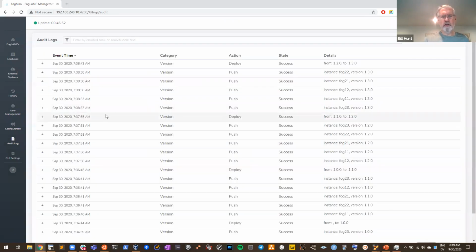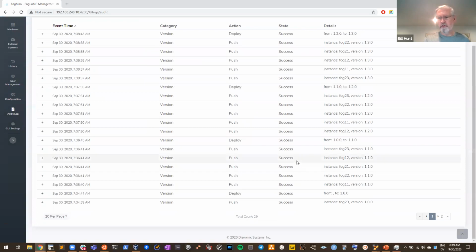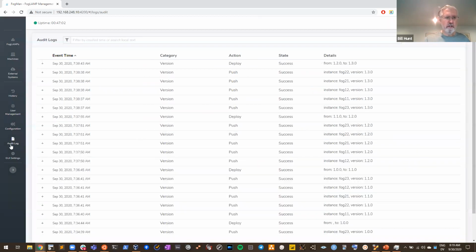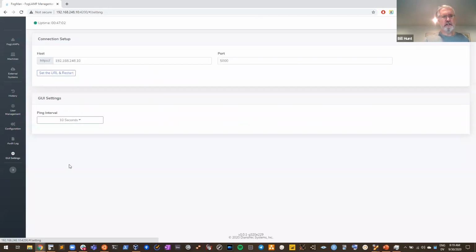Then there's an audit log, and that shows you each of the changes that were done, and so you can go back and see what's actually changed. And the last thing is the GUI settings. Typically you won't ever need to go to this screen.